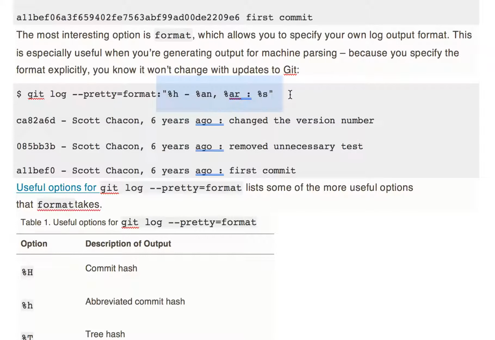So this is how we want to print it. This is the exact format we want to print in, and we want a dash between the short commit hash and the author name. So this dash is appearing here, and this comma between the author name and when it was committed, and this colon between when it was committed and the commit subject. So basically this is how we want to print.